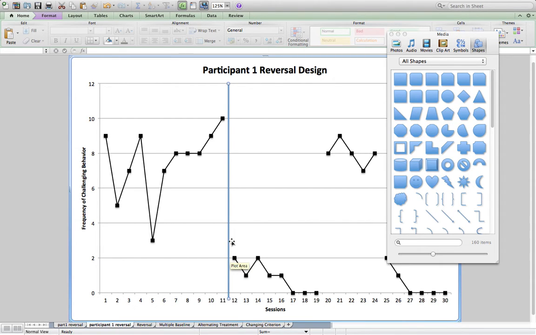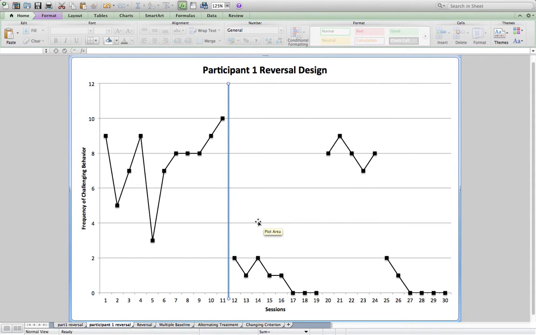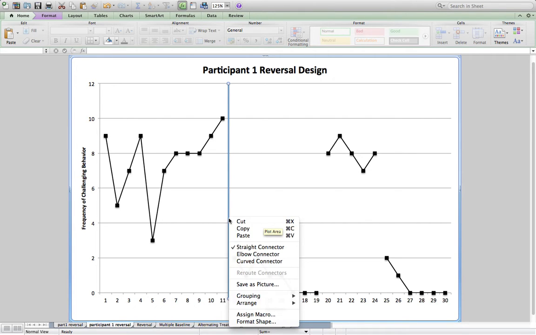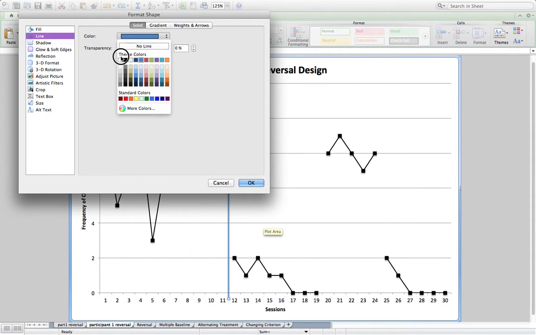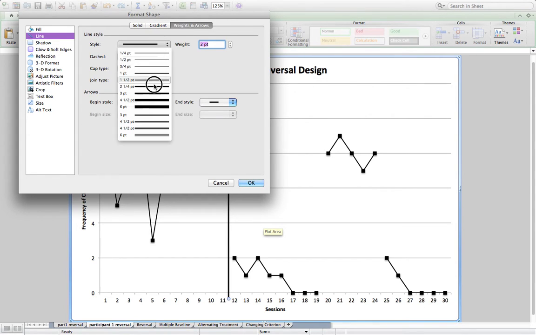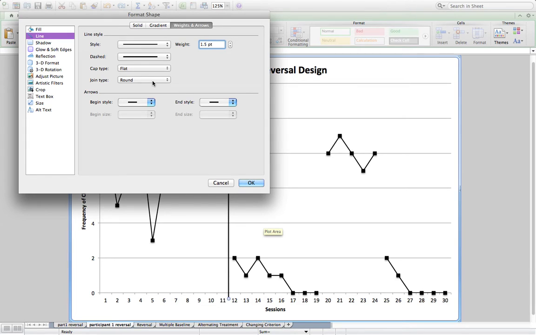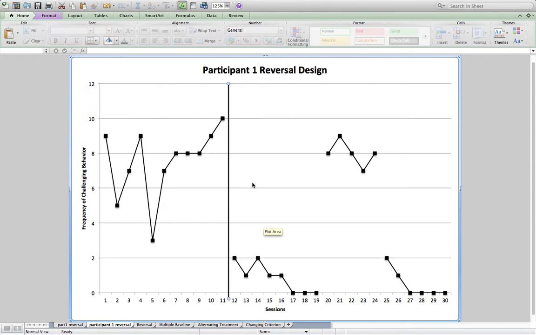Now, I don't want it to be blue. I'm going to get rid of this so that we can see it. I want it to be black, so I'm going to right-click, format shape. I want the color to be black, and I would like weight to be a little thinner. And you can make this dashed or you can make it solid. Typically, a solid line would be a significant change, which I would say baseline to intervention would be a significant change, so I'm going to leave it solid.